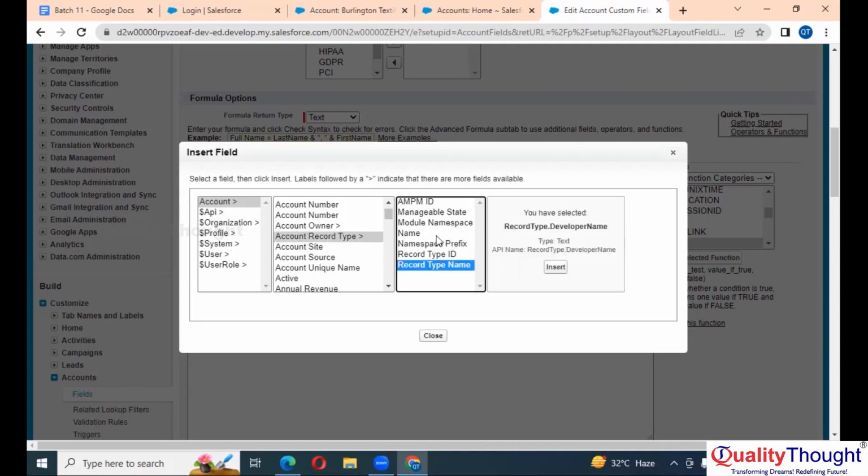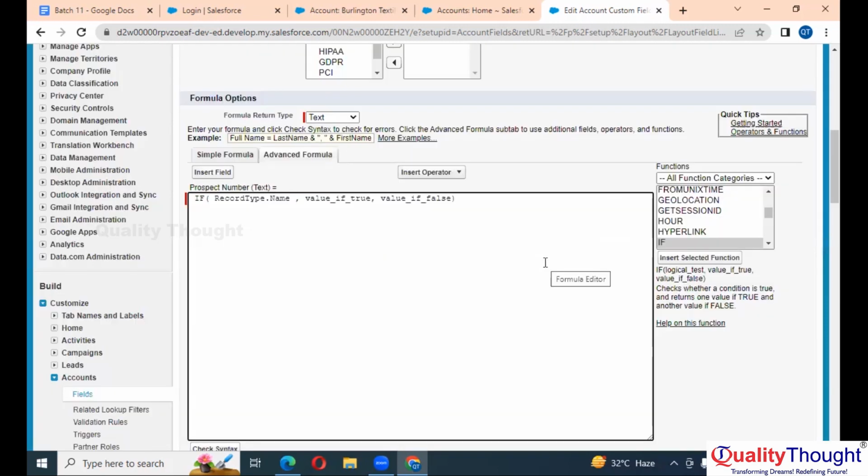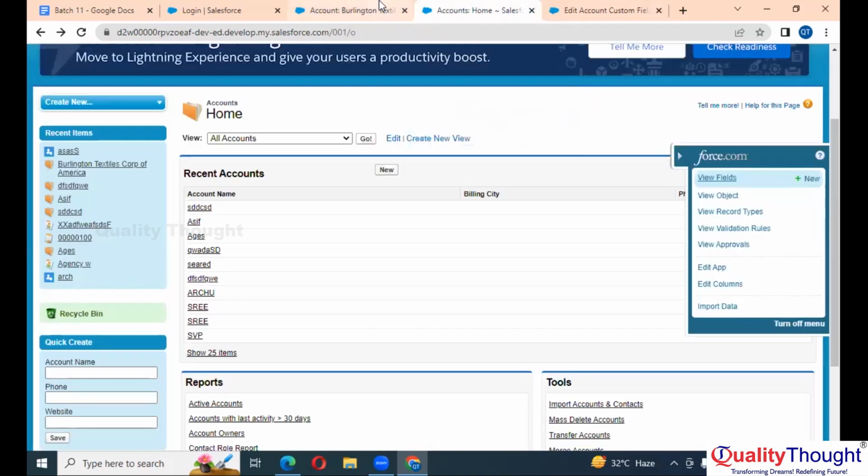Record type name. See, these two are different, but as of now you have to select this. I'll tell you regarding this in the upcoming session. Okay. Anyways, here this is referring to your record type name. Next is equals to, what is the record type name here? Dealer.